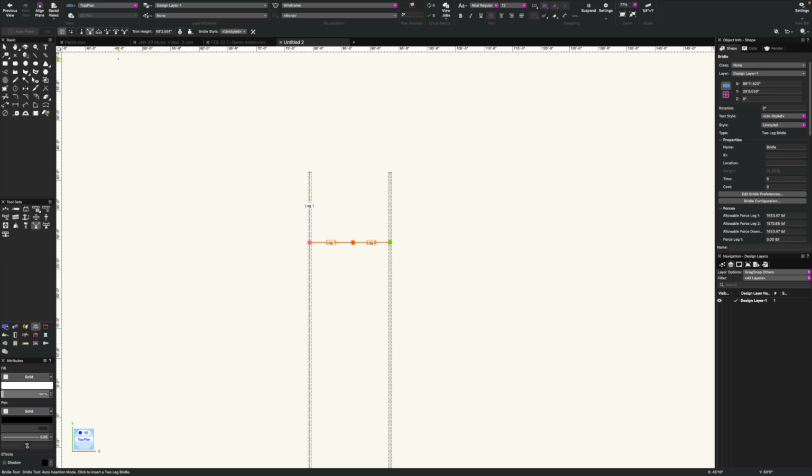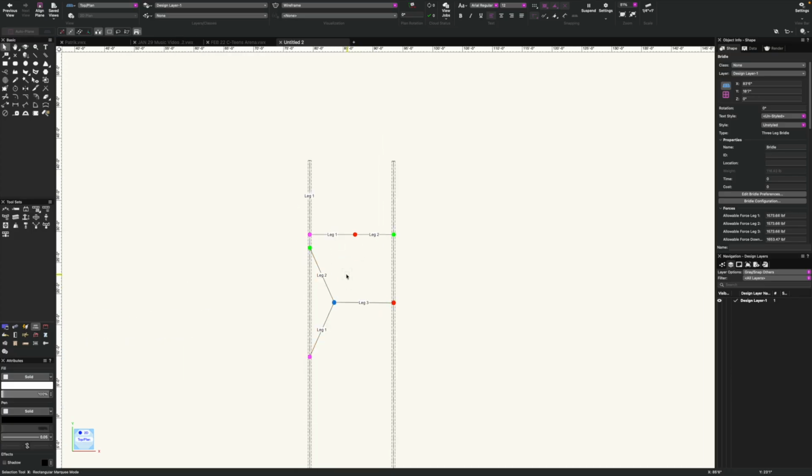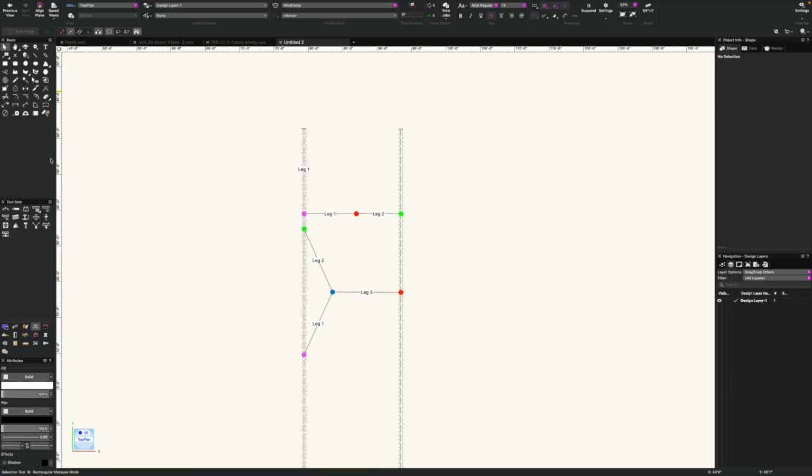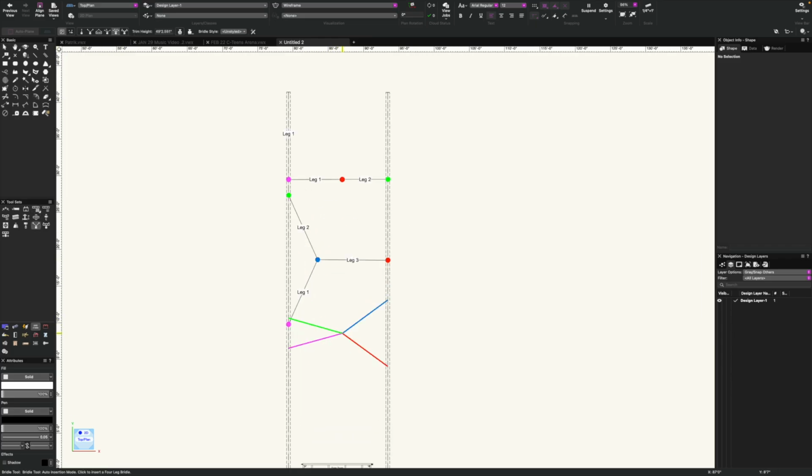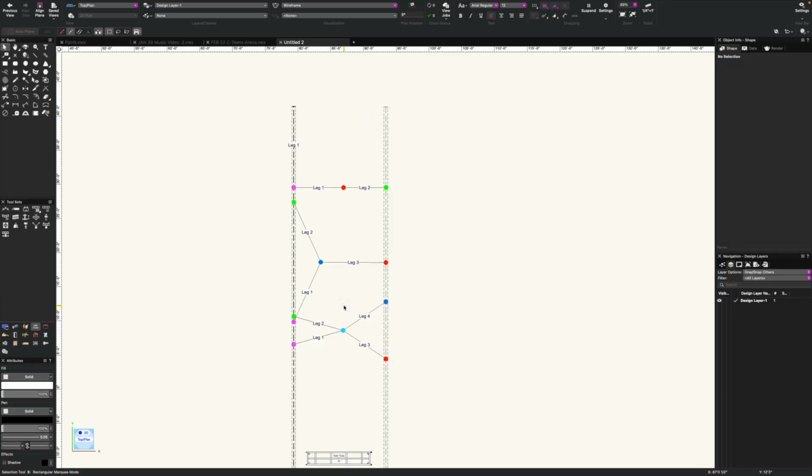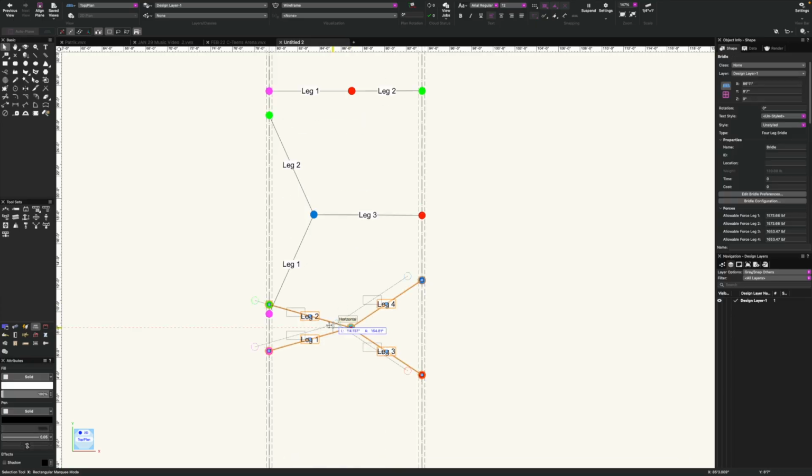The next one would be a 3-leg, which gives us a little bit more space to move. We could really go anywhere, and that just, you see, gives you 3 legs. And then you have the 4-leg, which is the same, just with even more options. So this one you could literally move anywhere.